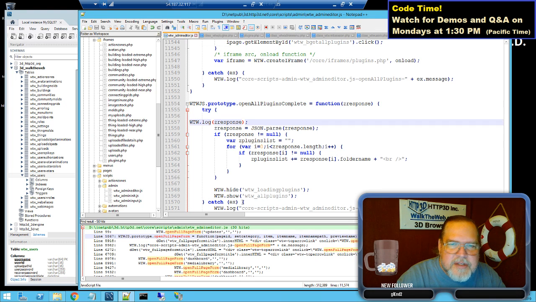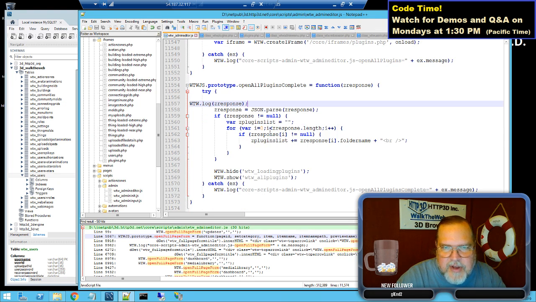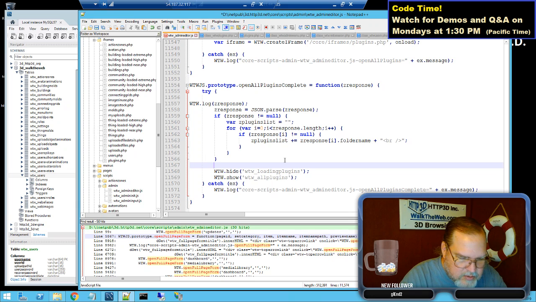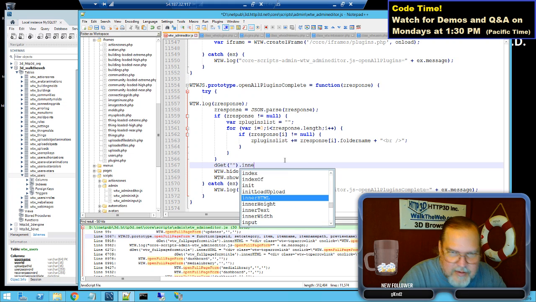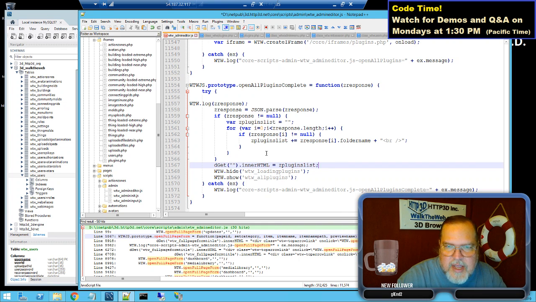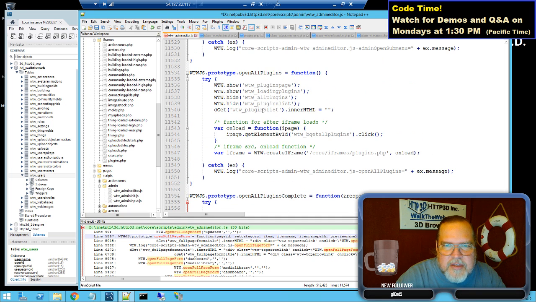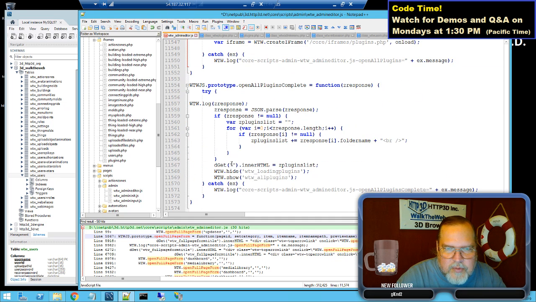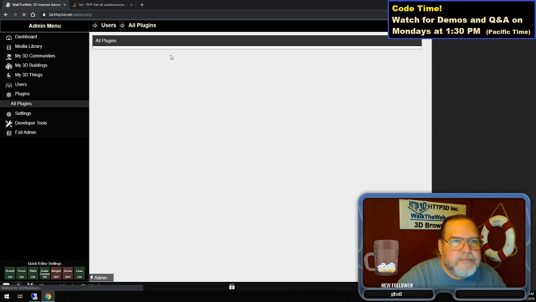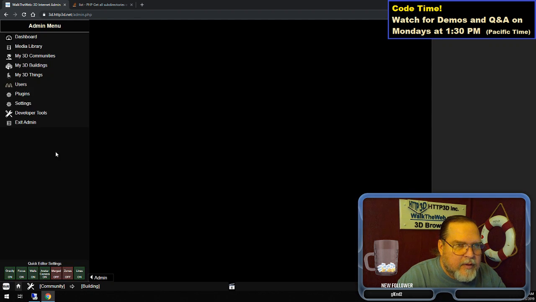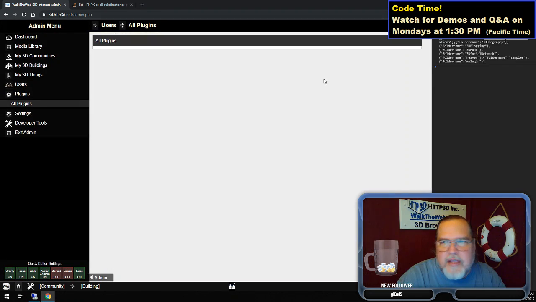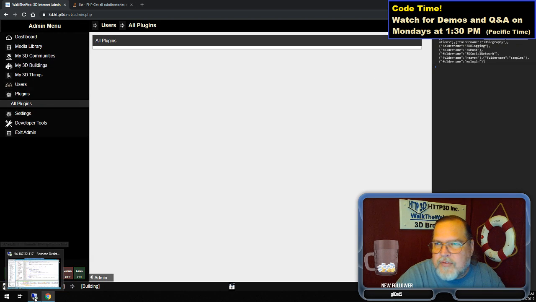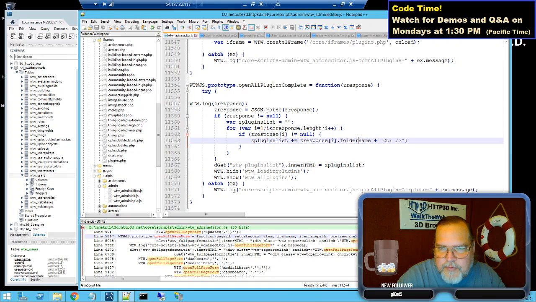I'm going to rearrange these because I keep doing that. Okay, so we've gotten the response and we've created this plugin list, but what I didn't do was assign the plugin list to the actual string. So we're gonna inner HTML equals this, and that is this list right here, and we're going to put that there. That should get it. Let's see how we did. And then plugins, and not yet. What did I miss? Folder name. Did we do folder name? Yes.